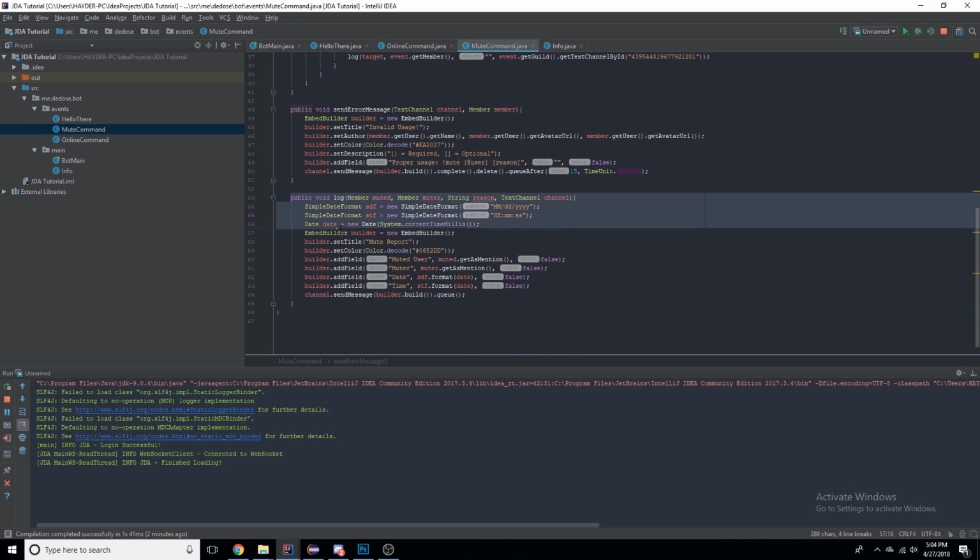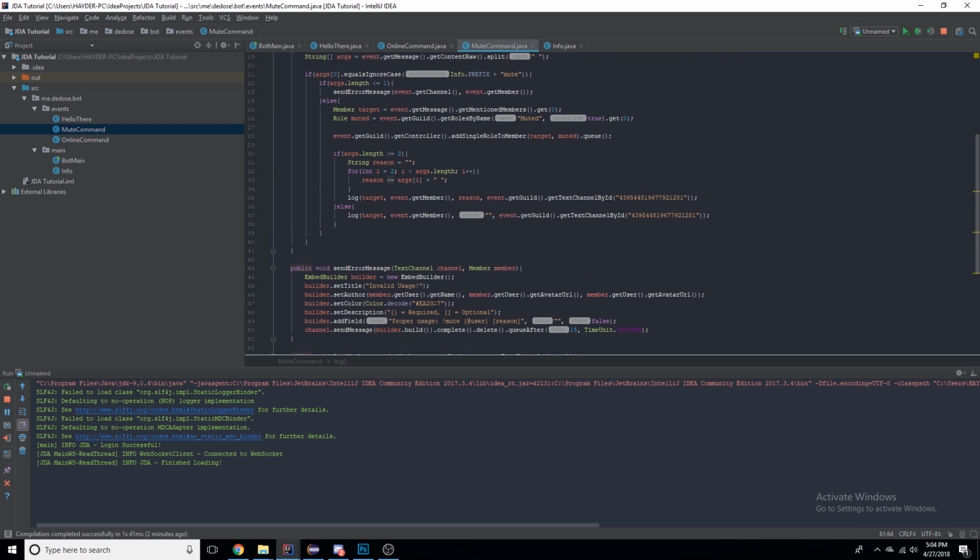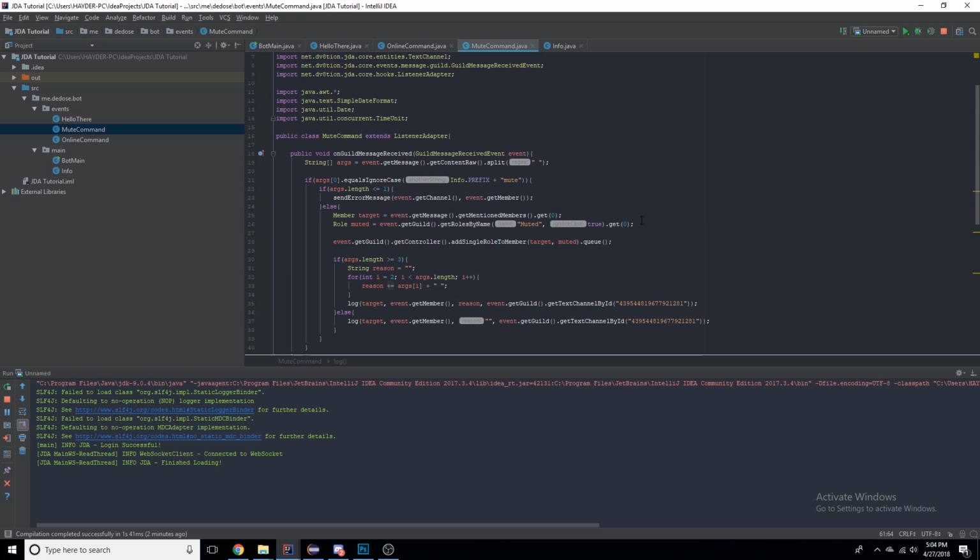So we have our log method here, simple date formats and dates to make times. We have the error message. We went over the embed builders, and I think that should be it. We have the text channel by ID, which we use developer mode to obtain, and that's all. I hope you guys enjoyed.